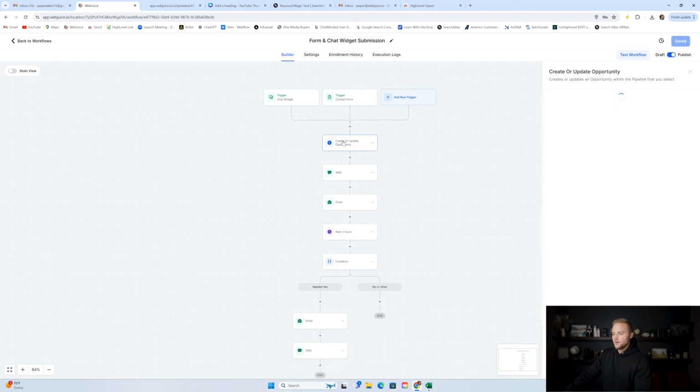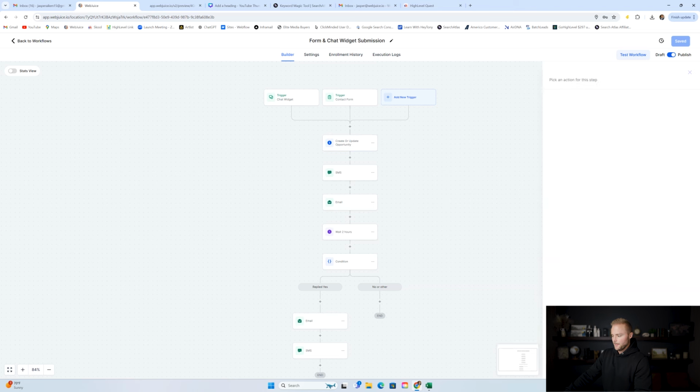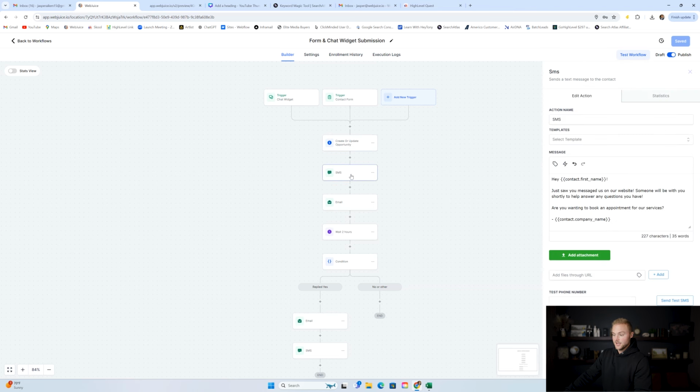Next up, it'll move them to our new lead stage in our pipeline. So that's what this step does here. Next, it'll send them a text message. So right away, as soon as they hit submit on that form or that chat widget, they're getting a text. Hey, John, just saw your message on our website. Someone will be with you shortly to help answer any questions you have. Are you wanting to book an appointment for our services?